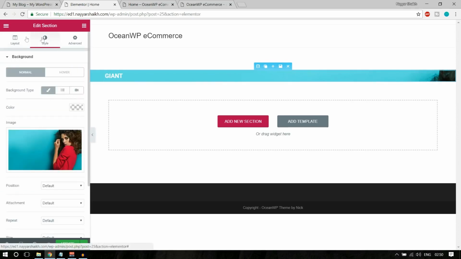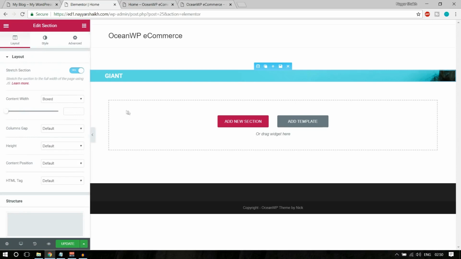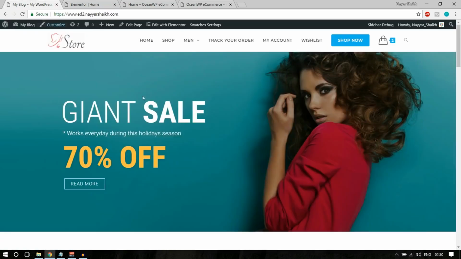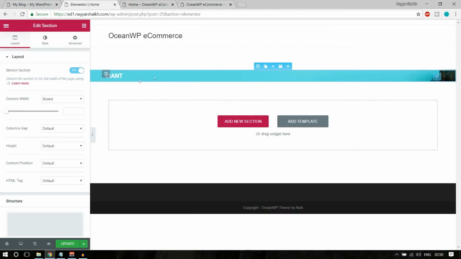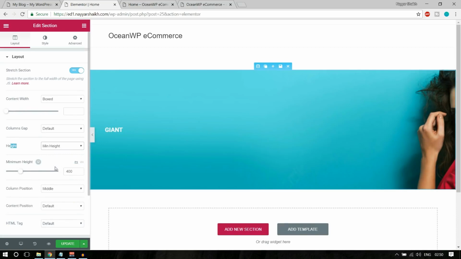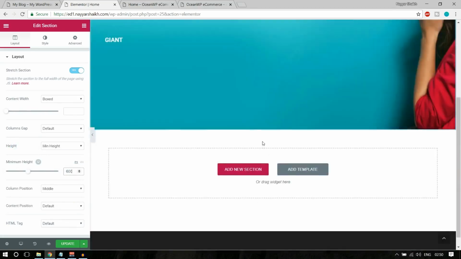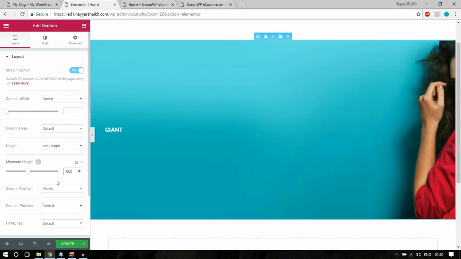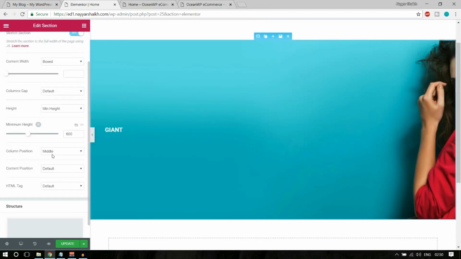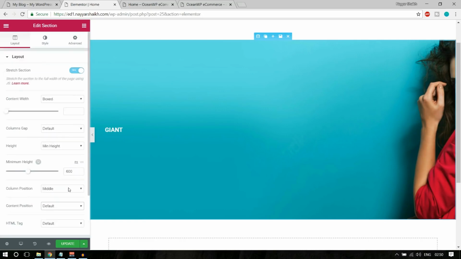Now let us change this size, because here the size is quite good and here, as you can see, this is the only size available. First you have the height over here. Select the height, and instead of default select minimum height, and instead of 400 let's make it 600. You'll see something like this, which is looking better. Content position is middle. Let's make it default.